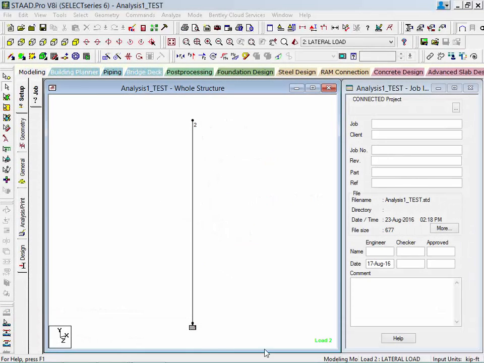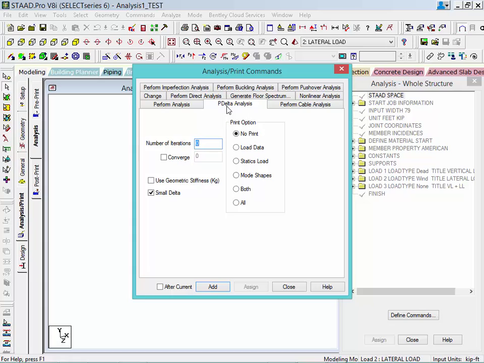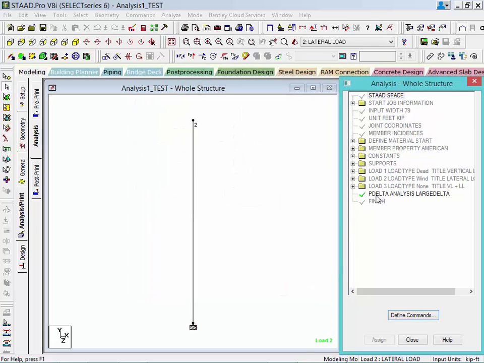To specify a p-delta analysis, we will go to our Analysis Print tab in our Page Control area and select the p-delta analysis tab. Now, as we mentioned earlier, we can use the geometric stiffness matrix and include the effects of small delta. But for this training, to keep things simple, we're just going to include p large delta. Once you specify all of your commands, you can click the Add button, followed by Close, and now we've instructed Staad Pro to perform a p-delta analysis instead of the traditional linear elastic analysis.